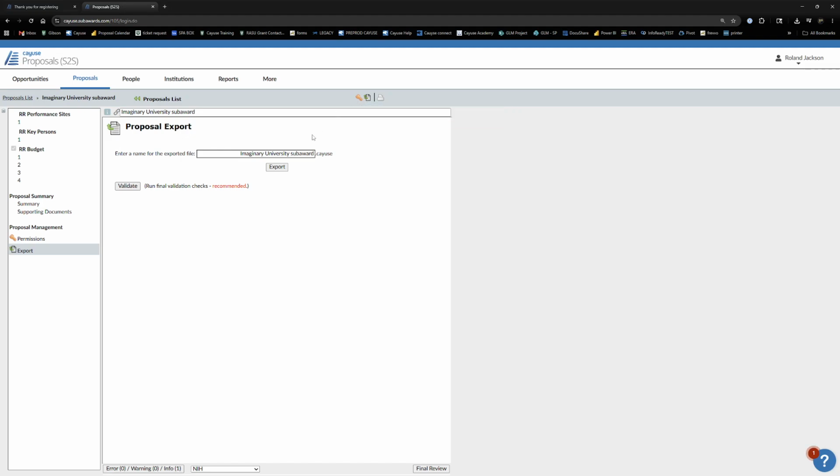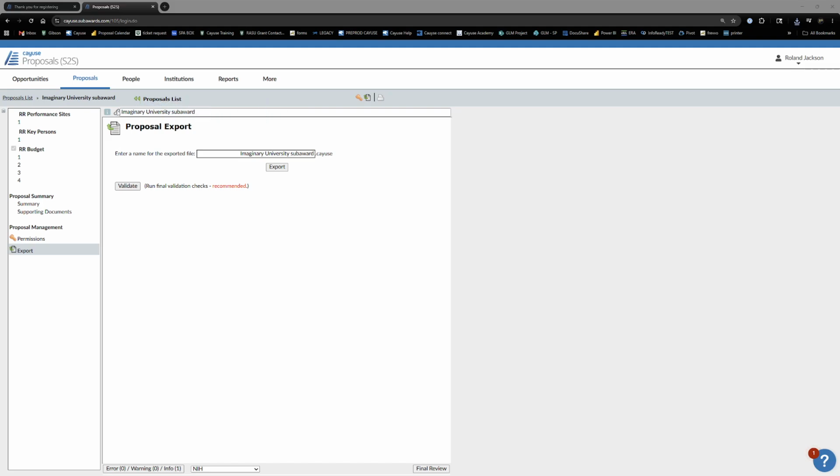If you click export, it'll enter a name for it automatically. This will export a .cayuse file, and when you click export, it'll download to your default location. And when you get to that default location, all you have to do is get that .cayuse file and email it to us here at Tulane. And we will import it into our system, and it'll be part of our main proposal.